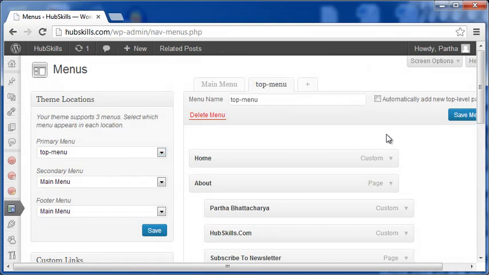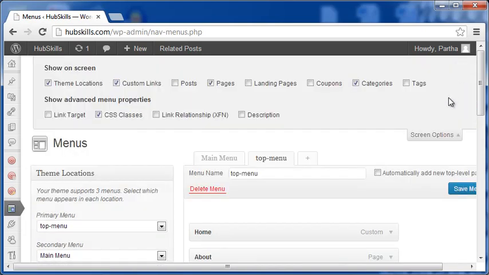As I click this link at the top right, a site-wide drop-down opens. You can see the options that are selected. They are theme locations, custom links, pages, and categories. In fact, they come selected by default, and the posts box is not selected by default.